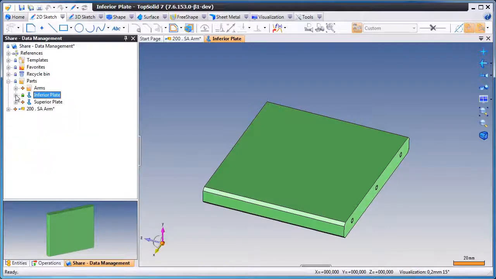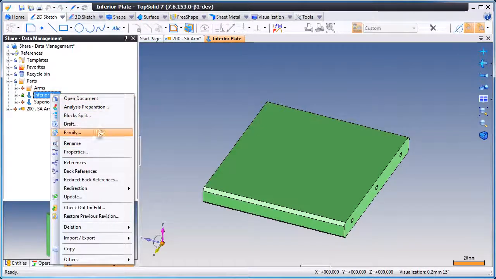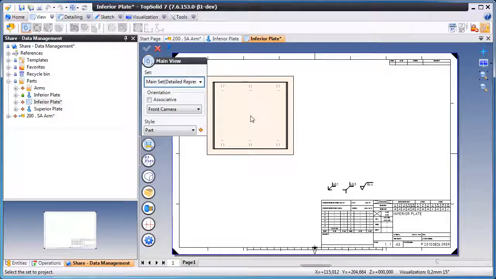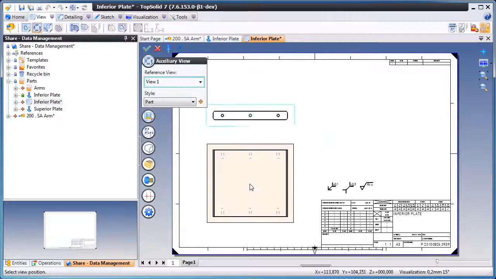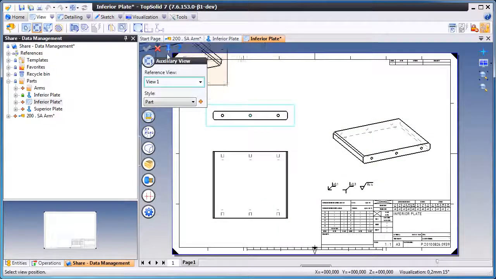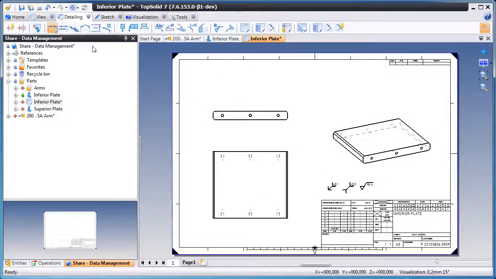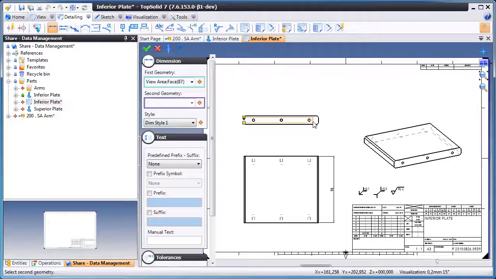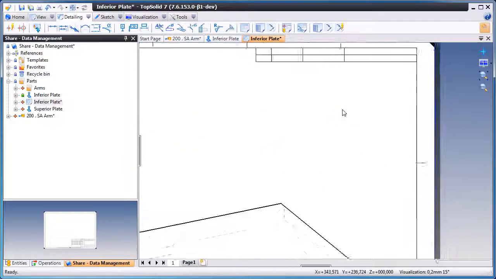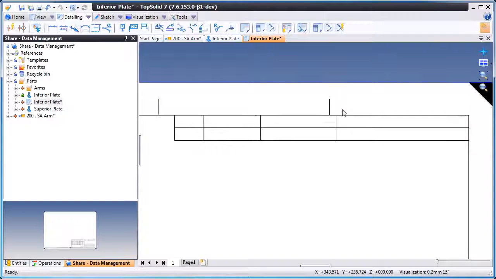From here, we're going to go ahead and create a new draft document. We'll quickly place our views how we want them. And now we'll add a few dimensions. Perfect. Next, we'll go ahead and document the current version.